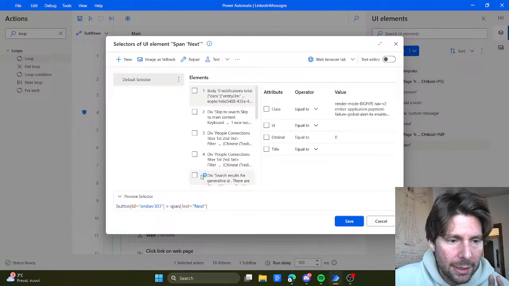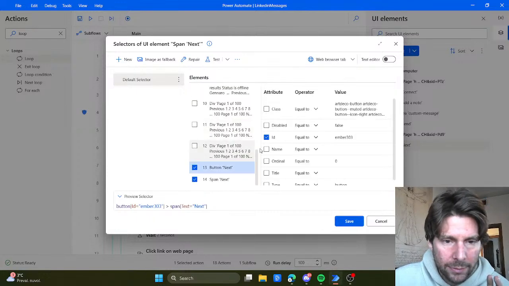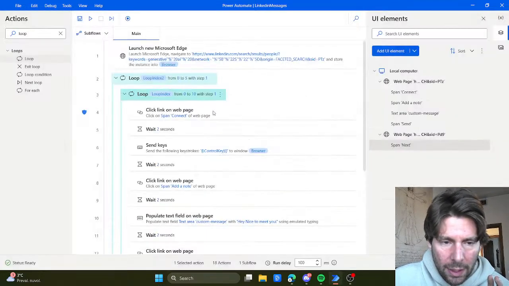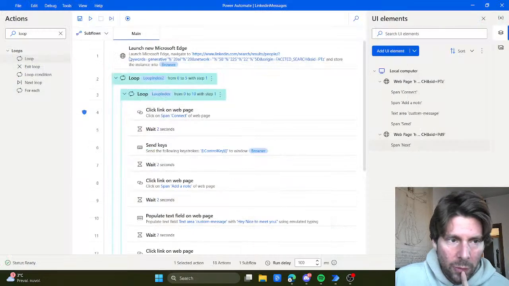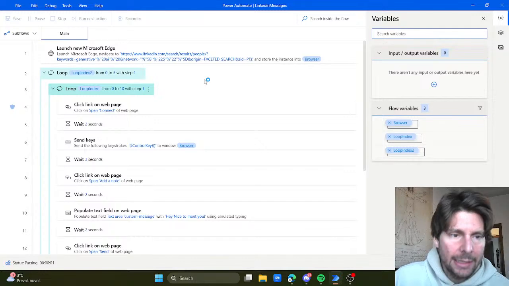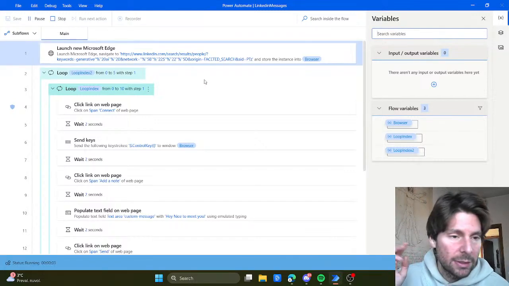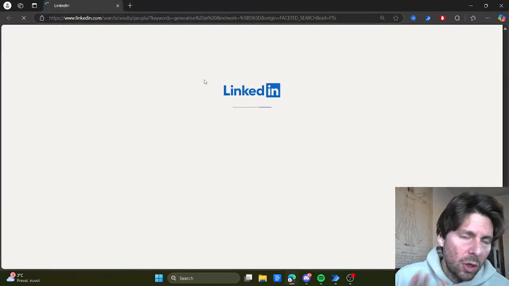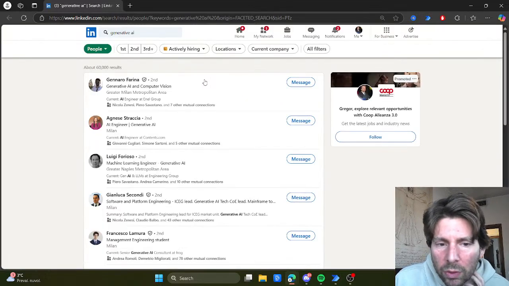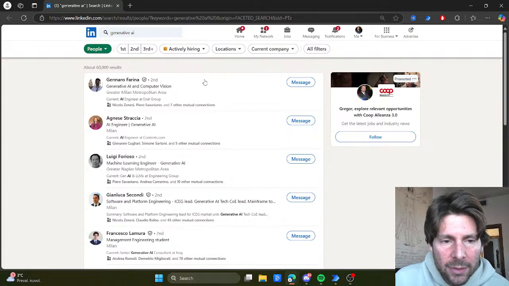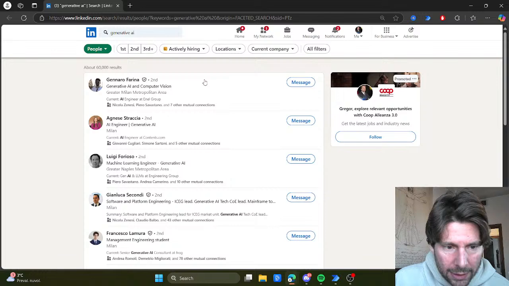Let's fix this next button, and let's try our automation. Let's close the previously open window. Let's run this, and let's see if it happens. So from what I remember, on the first page, we shouldn't be able to find any connections, maybe just one. We connected to everybody already on the first page. So it didn't find anything. So I guess it should connect to the next button.